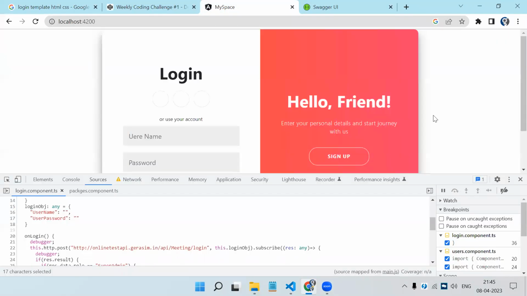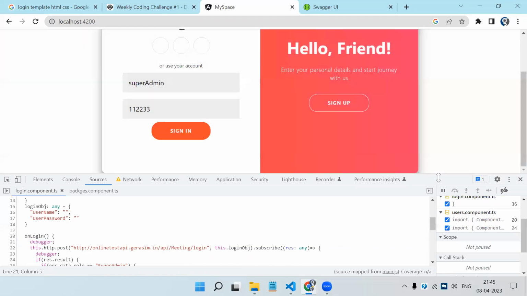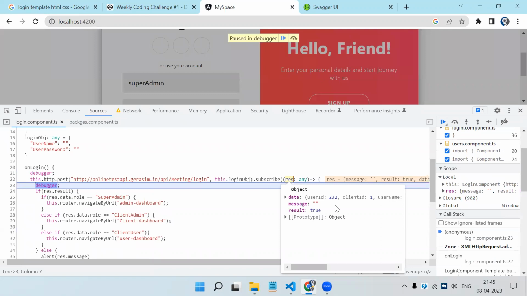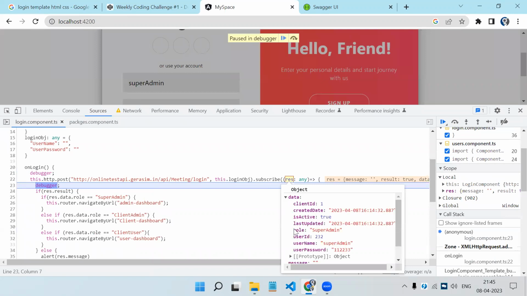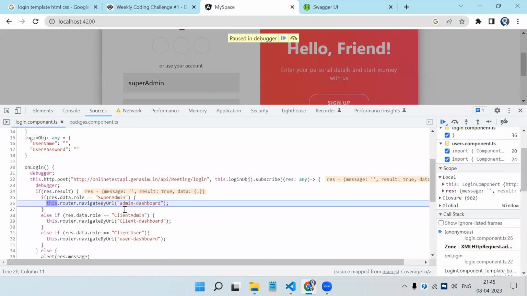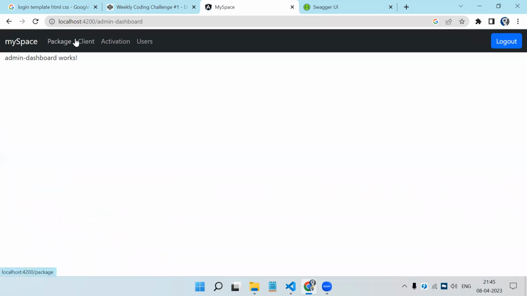Let's try that now. On click of logout, super admin, 112233. Sign in. Continue. Let's check the API response now. Yeah. So in result you got true, and in data in the role you get the super admin. So see, now it will go to the first if block and it will navigate to the admin dashboard. See, now admin dashboard has access to the page, client, activation, and user. All four components he can see.